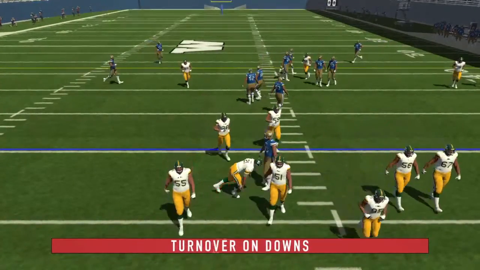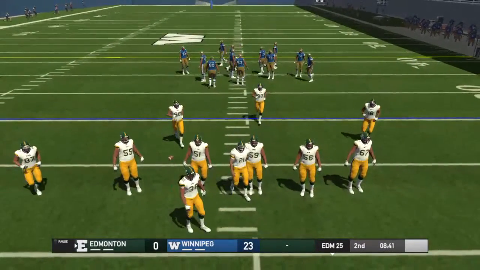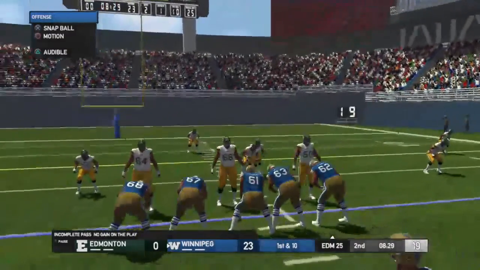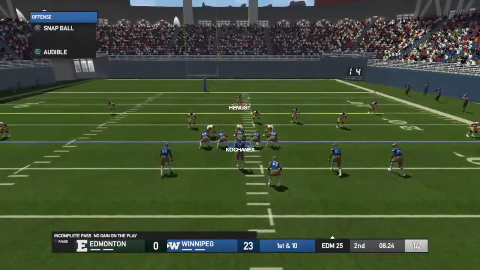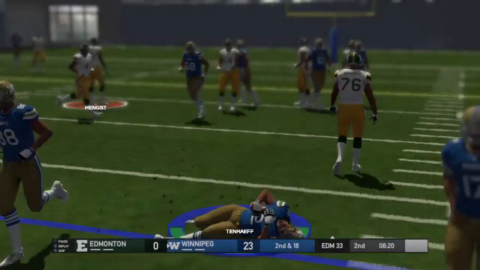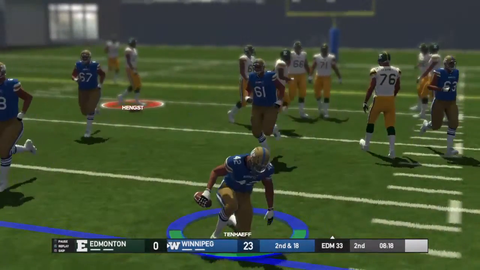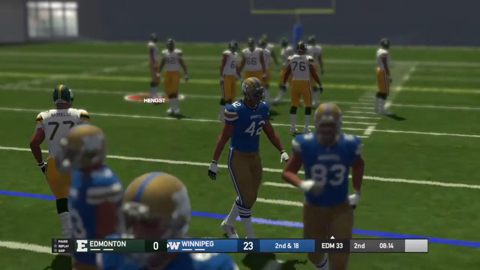Turnover on downs, that quarterback sack. Not looking good for Edmonton. Just nothing can go right for them. Maybe the second half will be any better. Loss of 8 on the play. 2nd and 18.